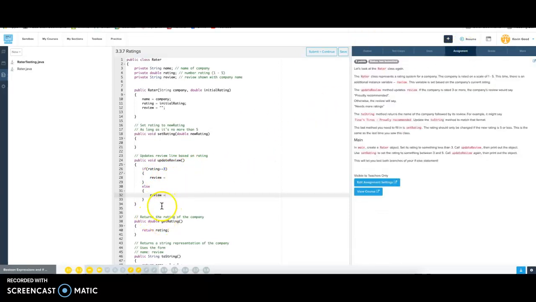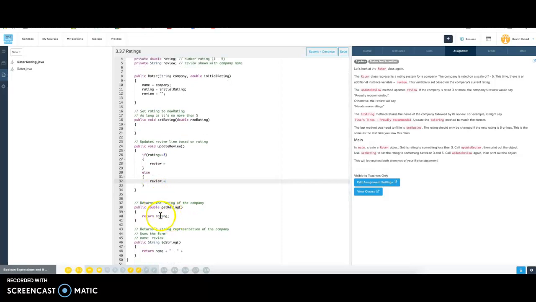And then we're going to go down here, and all you got to do is return the name and their review. And that's it. That's pretty nice, because it's going to look like Tina's Tires, that's the name, a colon, and then whether it's proudly recommended or not. So that would fix the review thing, only if up here you overwrite the current review, which starts off as nothing.